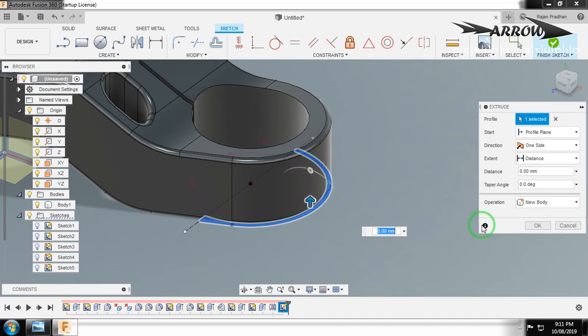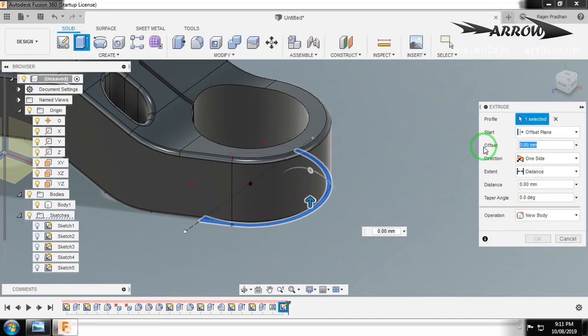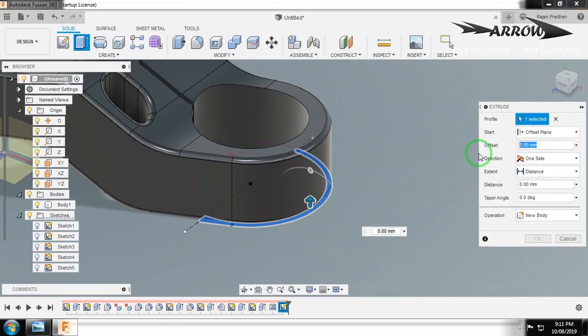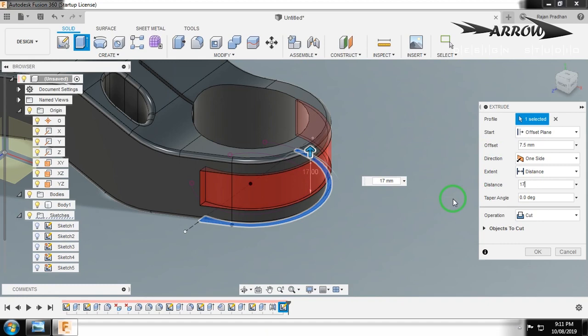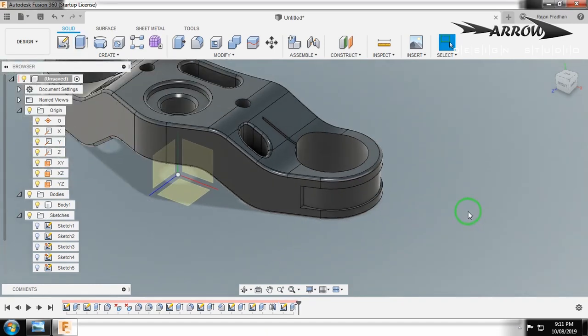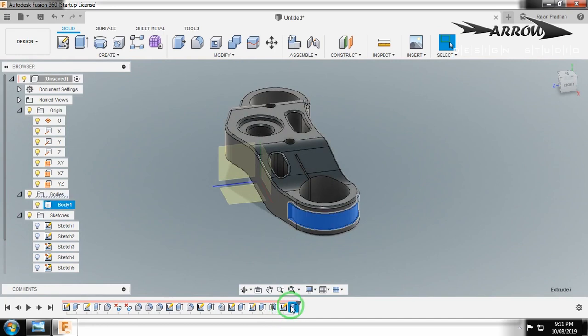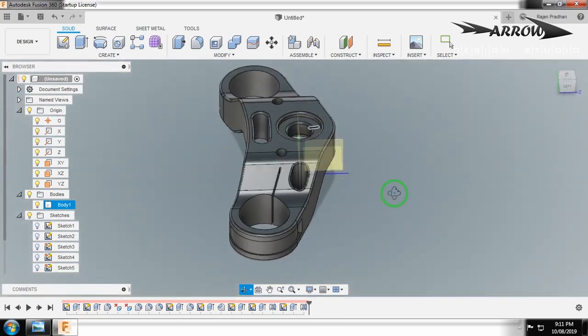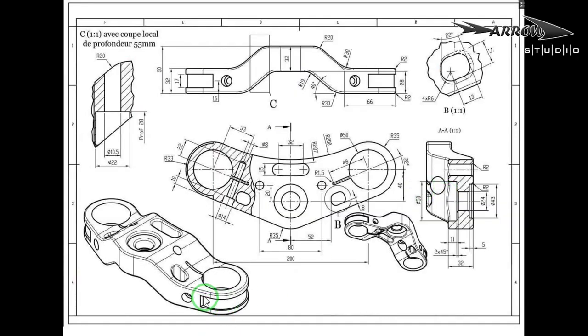I'll say extrude. Now you need to say offset plane, and you need to start. This is total 32 and this is 17. The difference between 32 and 17 is 15, so 15 by 2 is 7.5. I'll say 7.5 offset from the plane, and from that point it's 17. It should go up. So this is the cut I'm supposed to create. I can simply mirror this geometry to this point and say okay. This is the way I have done it.